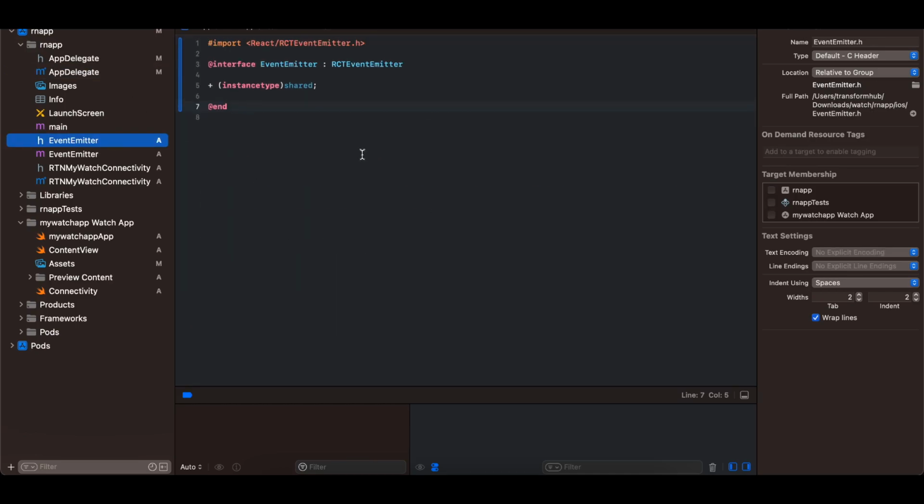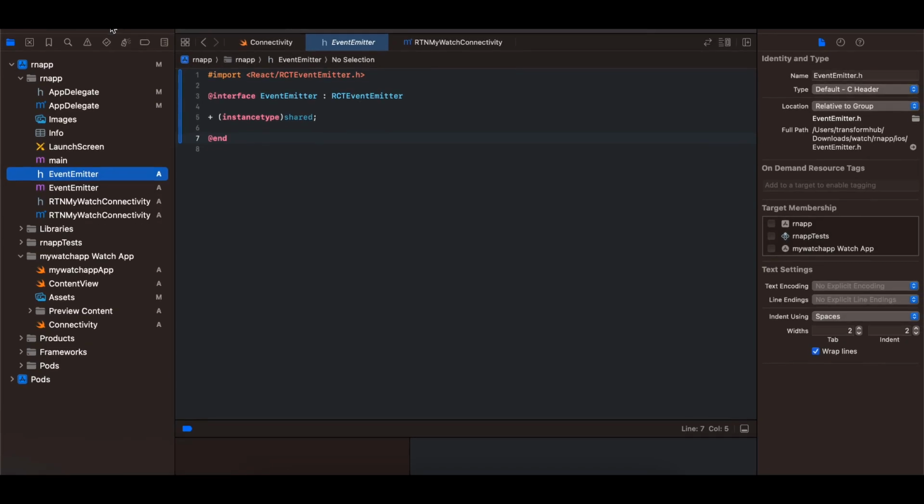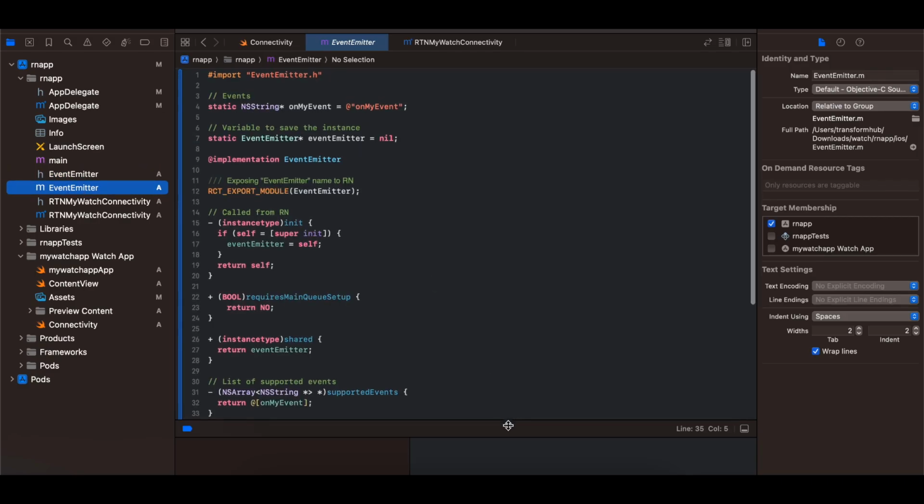Next you will have to create an event emitter file. So just create a header file for this, and this is used for sending data from native iOS to the React Native side. Then you will have to create an Objective-C file as well. So here is the entire file for this. Again, this is used for sending data from native iOS to React Native.